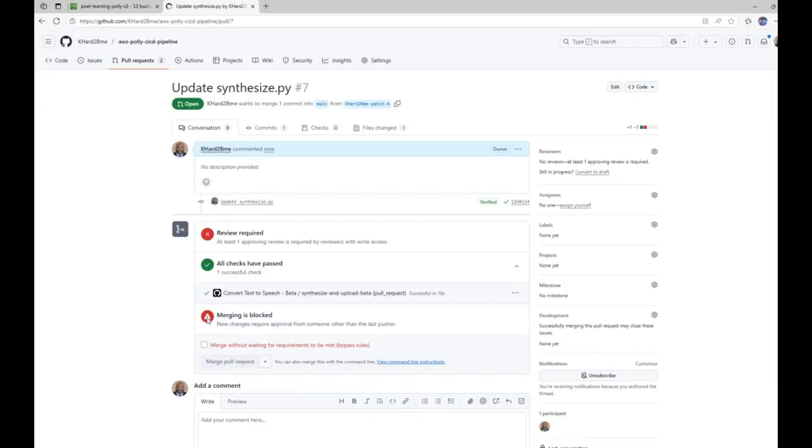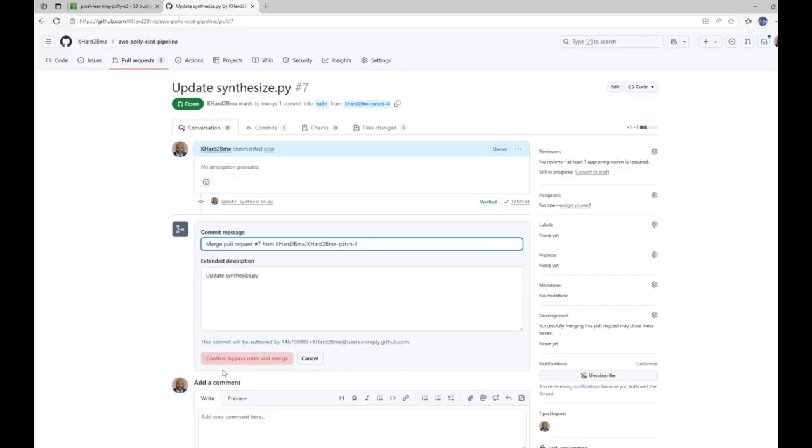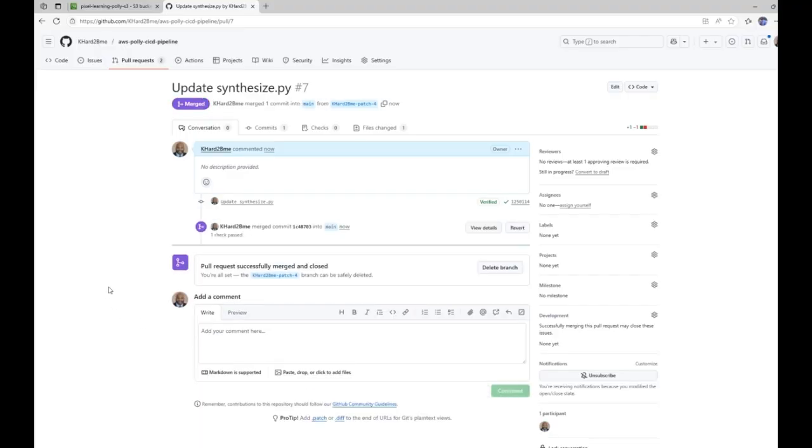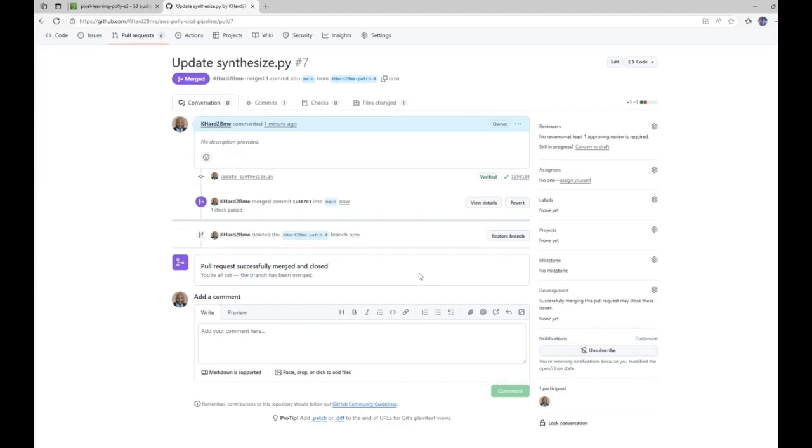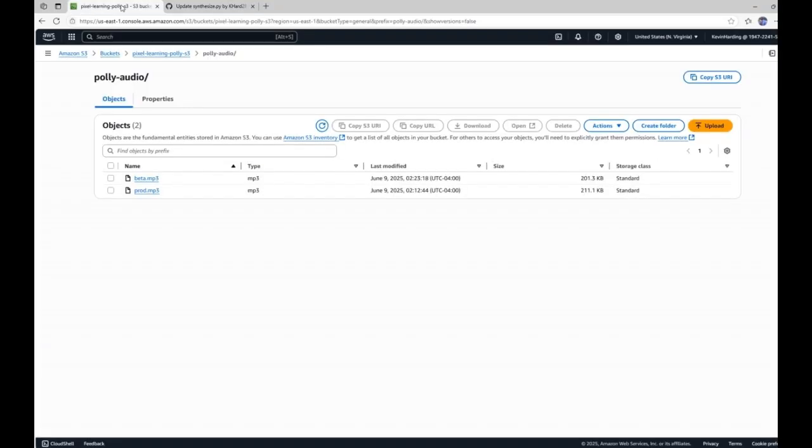Let me go back. Let me approve the merging, merge without waiting, bypass the rule, confirm bypass rule. Wait a few seconds. Now we see the pull request successfully merged and closed. So now let me delete the branch. Now if I go to the bucket, refresh, refresh again. Okay, so I see the prod.mp3 has been updated.